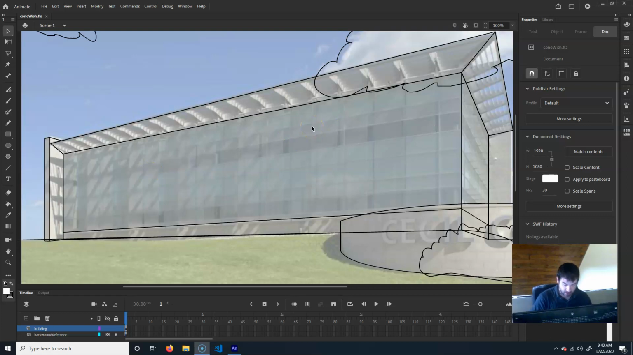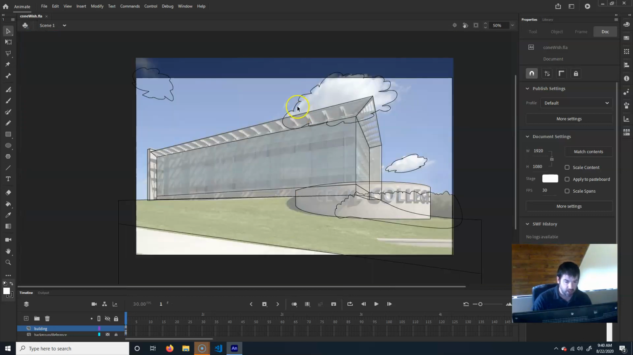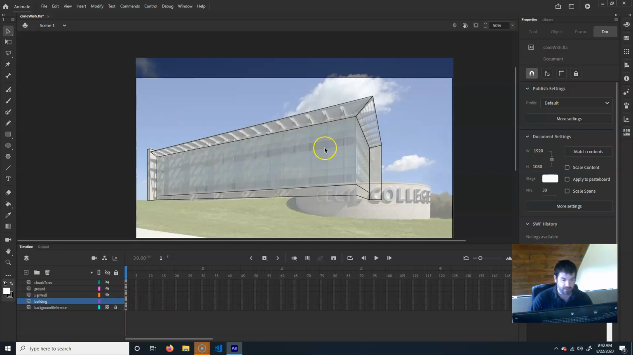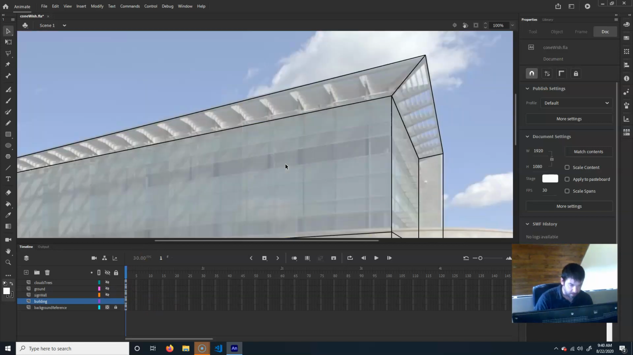Right, so we've got the lines done. Let's just quickly, that's the wrong one, control minus. Come on, control minus. Let's just kind of quickly color the things in. I'm just going to pull this up so I can see what I'm doing here. And I'm going to turn these layers off and just keep the building on so I can concentrate just on the one thing there.